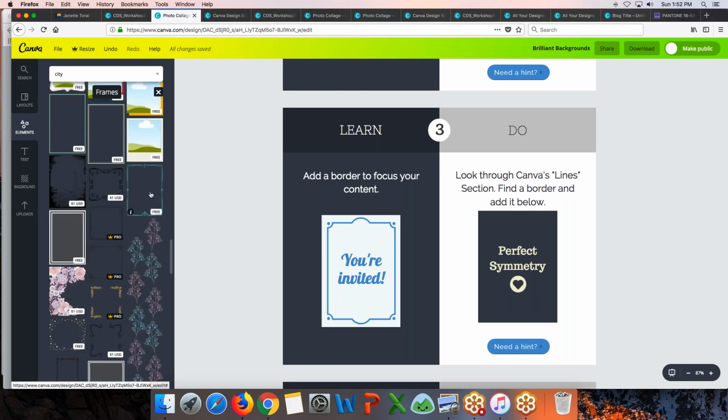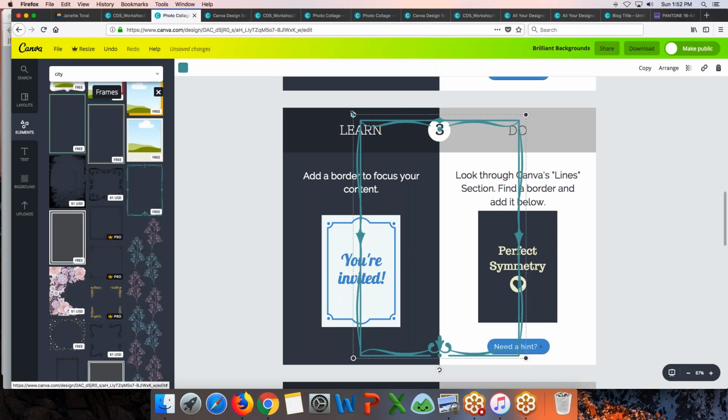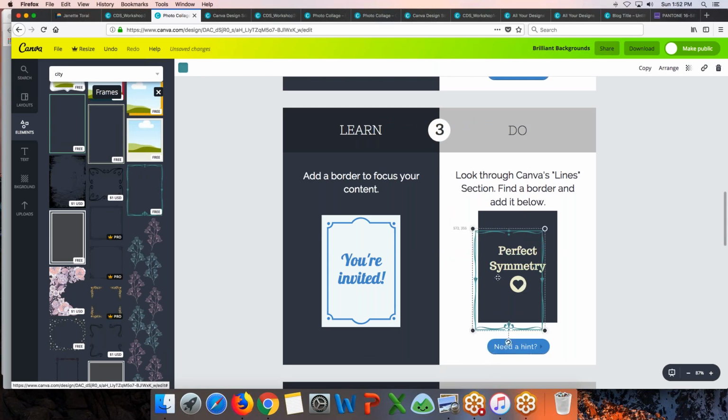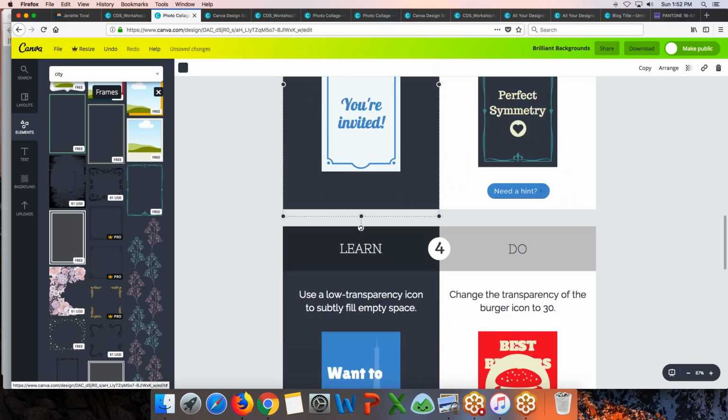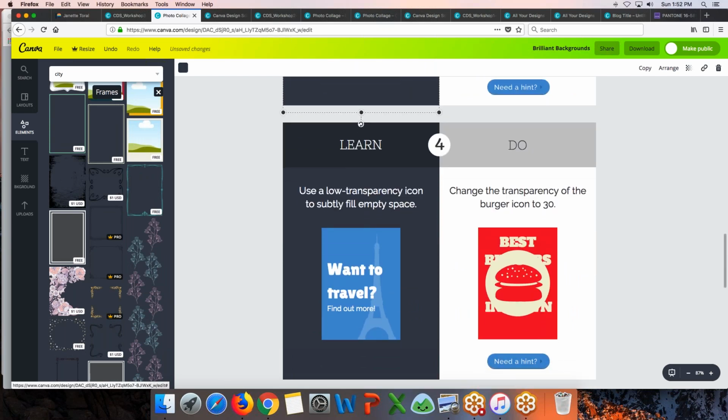Frame. Ayun. Hanap tayo ng frame. Yan. Meron tayong frame. You can also use a low transparency icon to subtly fill up the space. Change the transparency of the burger icon to 30. So, gagawin natin, click lang natin si burger icon. Naku, bumaba na raw yung battery ng aking mouse. Gawin na raw natin siyang 30.